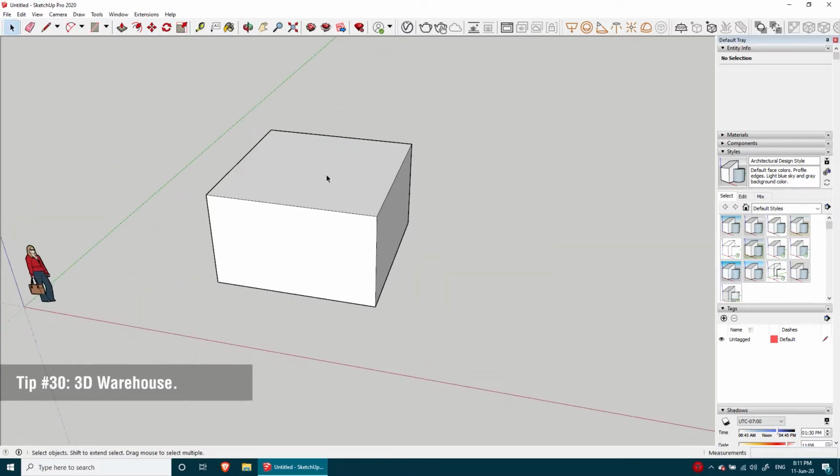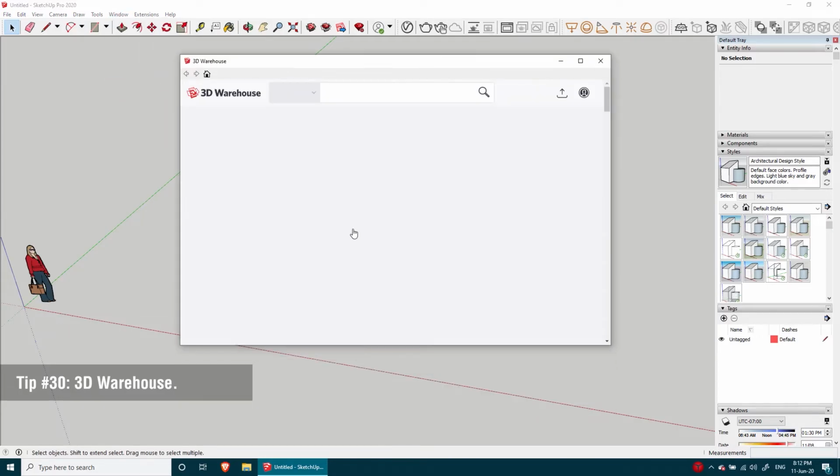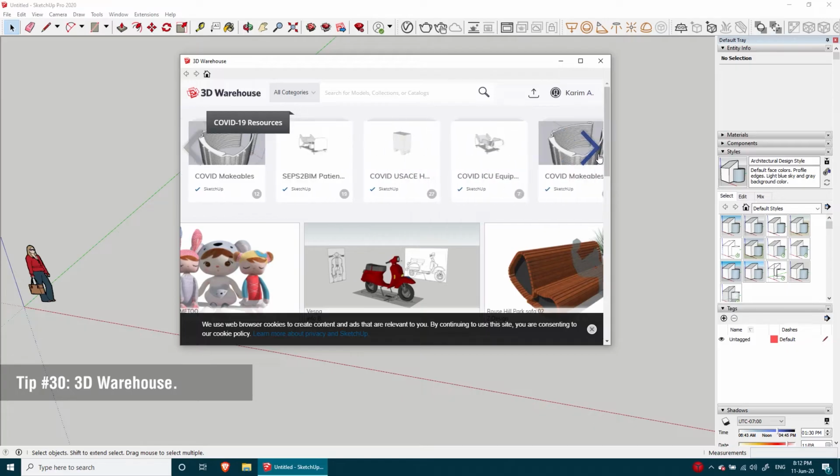One very popular feature of SketchUp that I don't see used as often as it should be is the 3D warehouse. Basically, it's an online library of different 3D models that you can use at your own will.